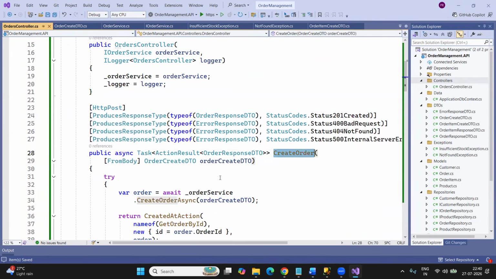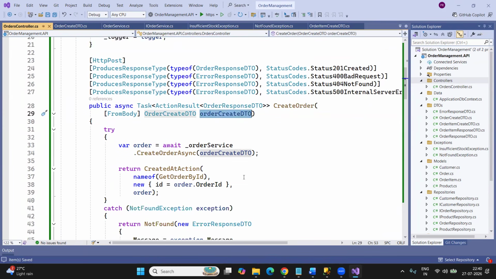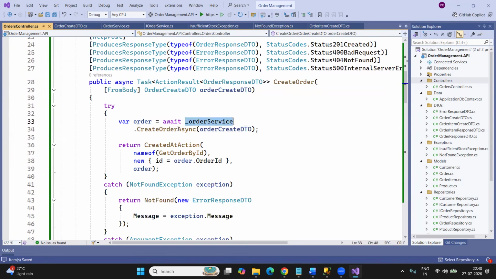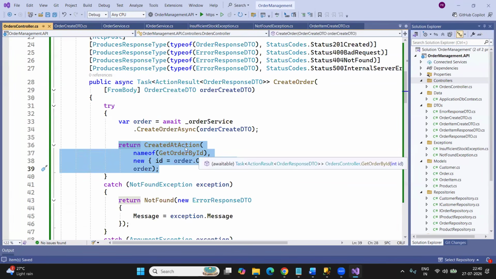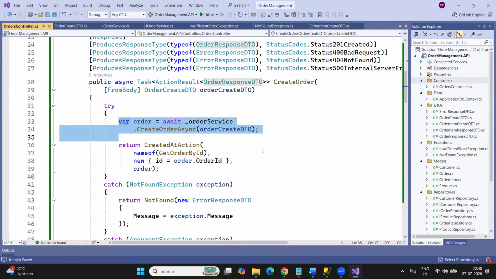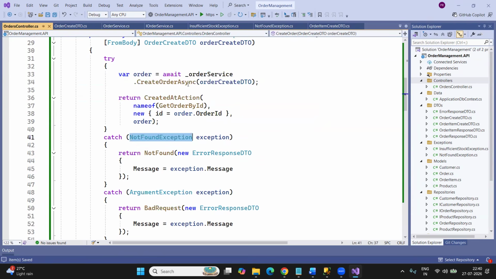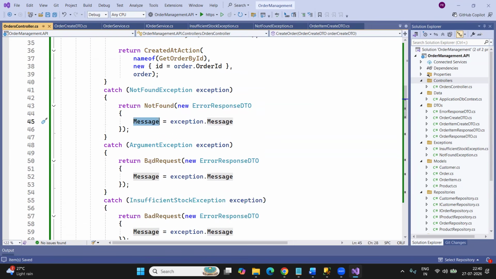This is the create order method, which is expecting the order create DTO as an input parameter. Here it is not doing anything special. It is simply calling the create order method by passing this order DTO. Whatever order data it returns, that is what it is going to return to the client with a status code 201. While executing this method, there might be a chance that the service method throws a not found exception. If it throws a not found exception, then I'm going to return a not found with the error response DTO, whatever the exception message is.